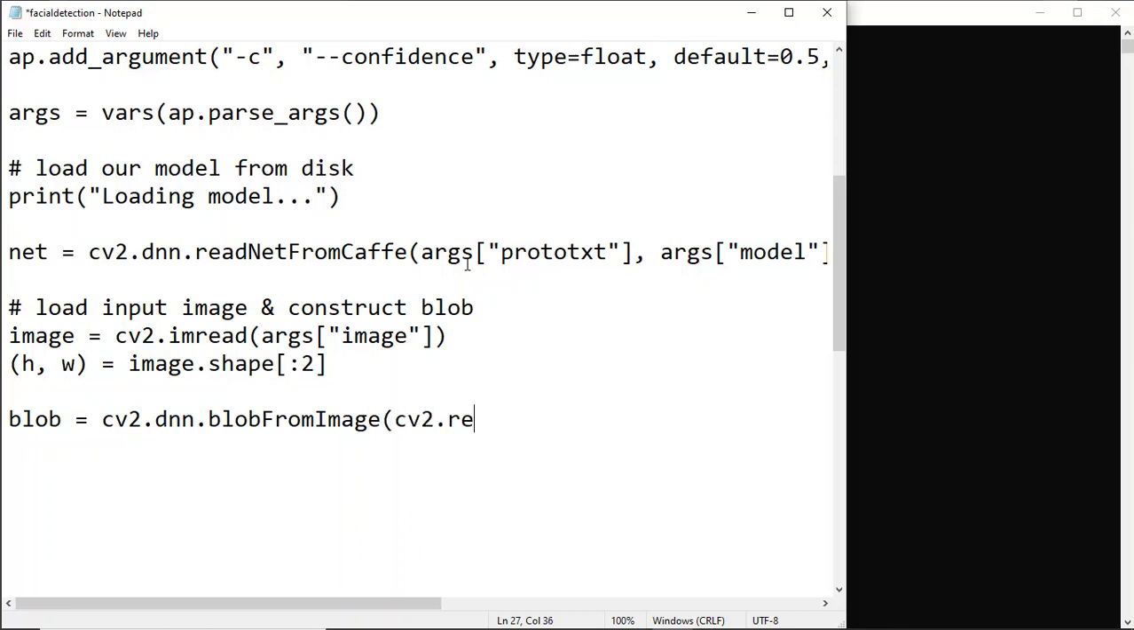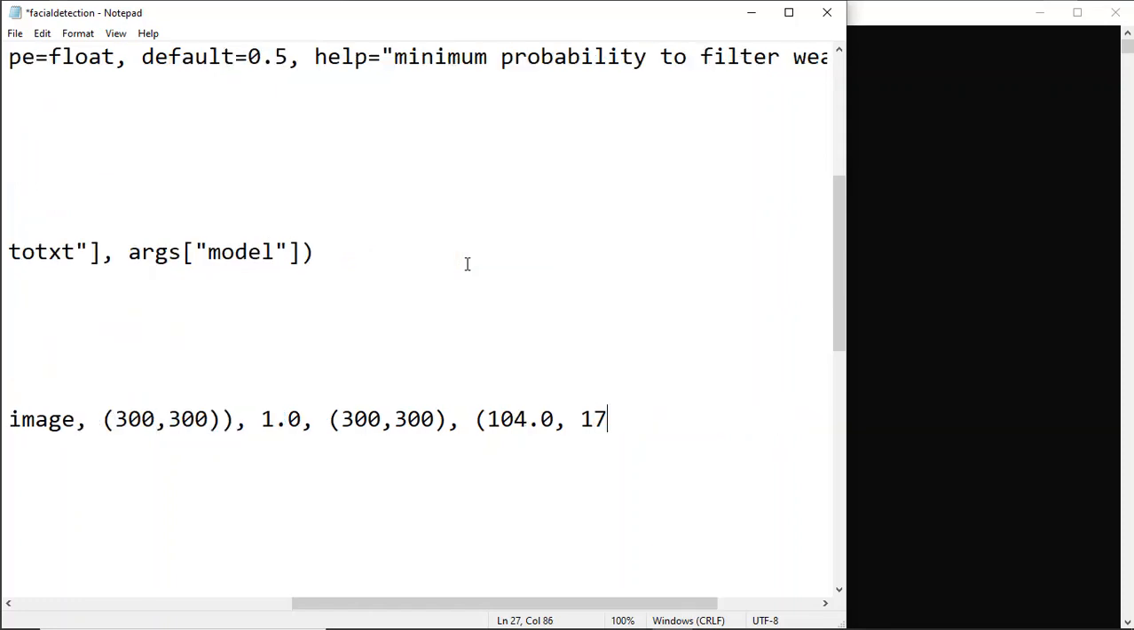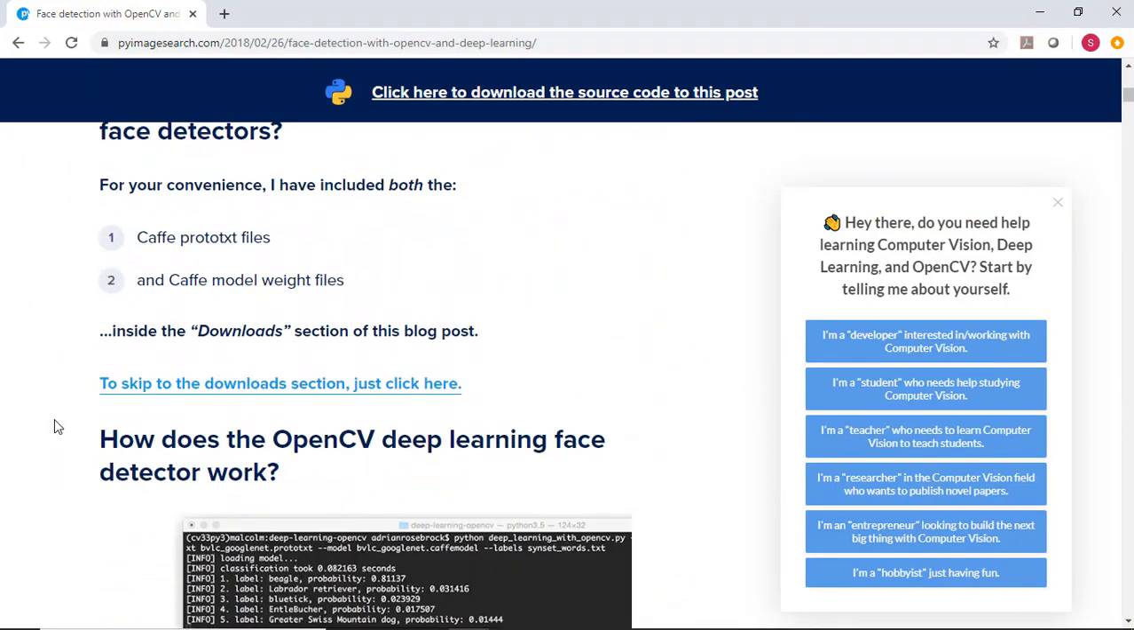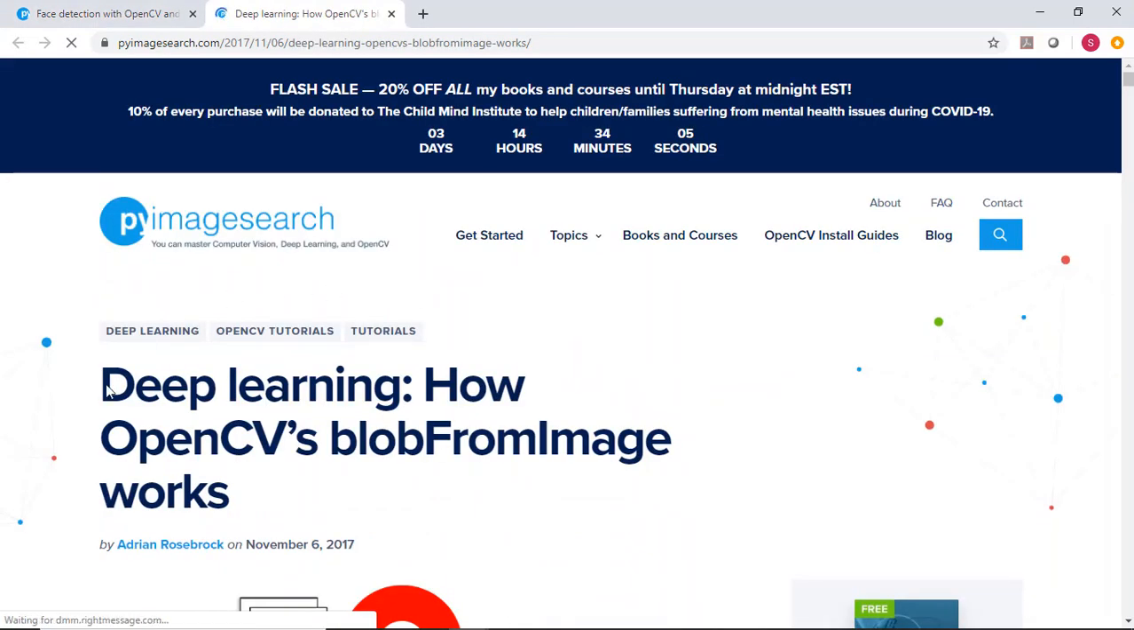So we'll type blob equals cv2.dnn.blobFromImage. And the arguments we'll feed here will be cv2.resize. So we'll resize that input image, and we'll give that dimensions of 300x300. We'll also enter in a 1.0, 300x300 defining the blob. And then the parameters 104.0, 177.0, and 123.0. If you're interested in reading more about the blob functionality, head back over to Adrian's PyImageSearch website, scroll down and click on this blog post link. That'll detail the dnn.blobFromImage function.